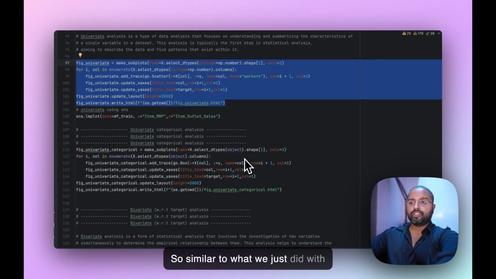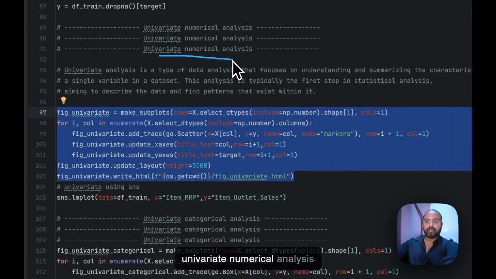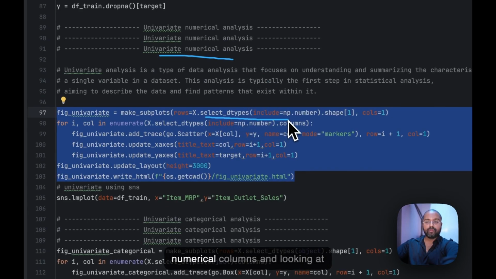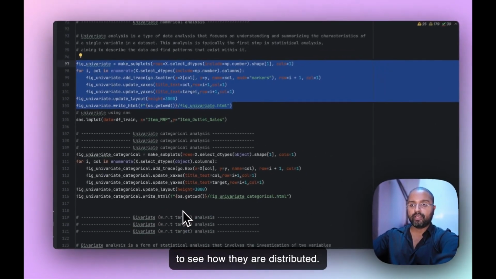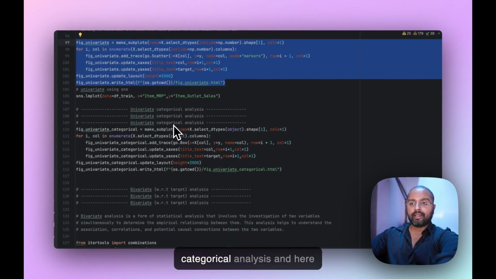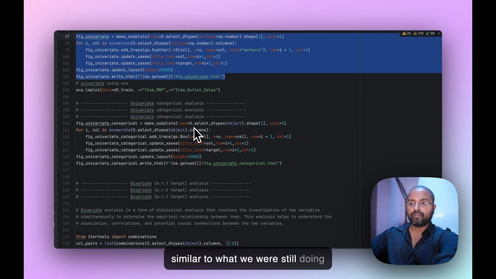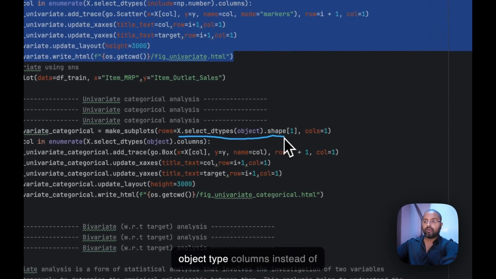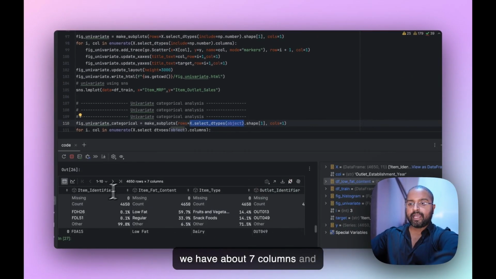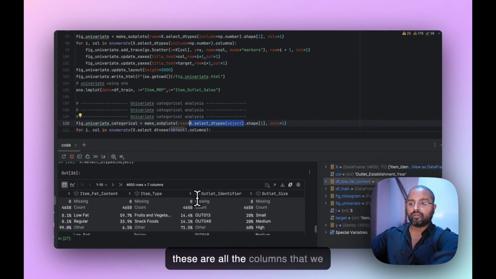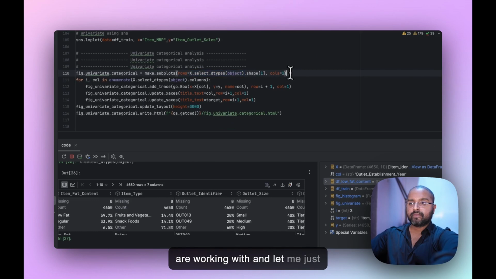Similar to what we just did with univariate numerical analysis, where we were selecting the numerical columns and looking at a scatter plot, we can do a similar thing by looking at the categorical columns and building a box plot on these categorical columns to see how they're distributed. So let's look at univariate categorical analysis. Here we'll select all the object type columns instead of numerical columns. If I just select all of this, we'll see that we have about 7 columns, and these are all the columns that we're working with. And let me just run this.